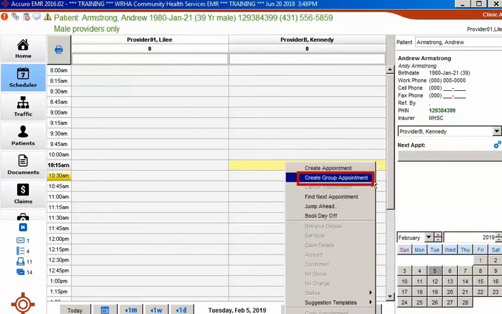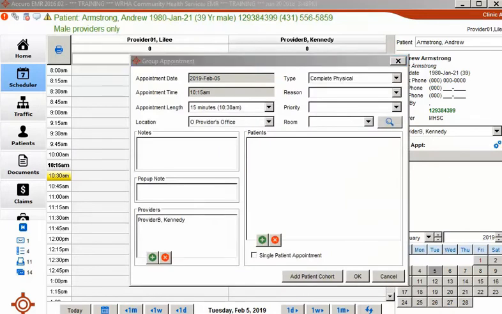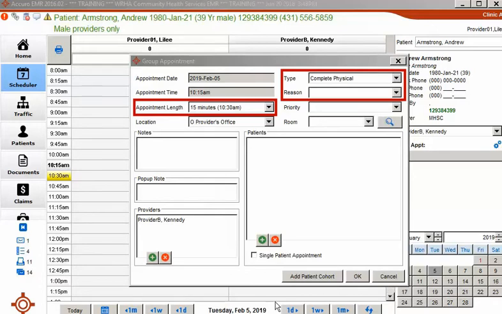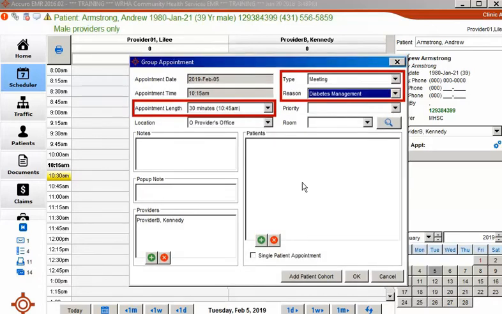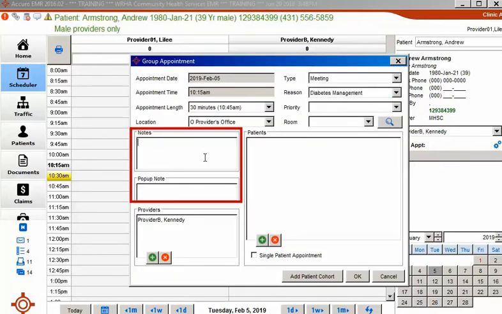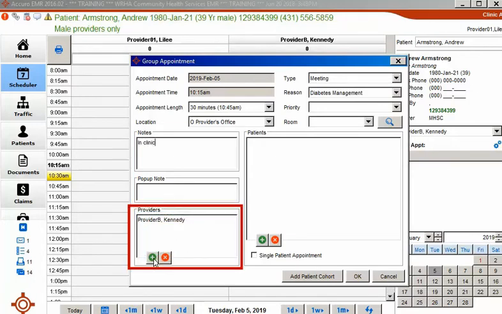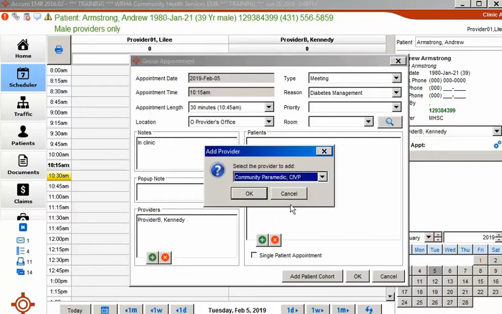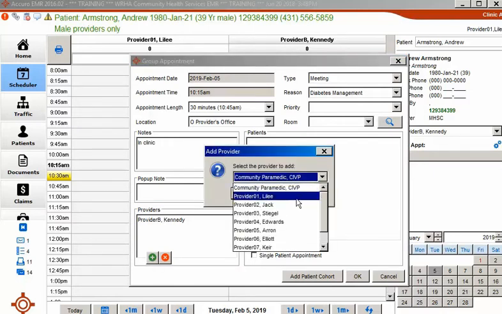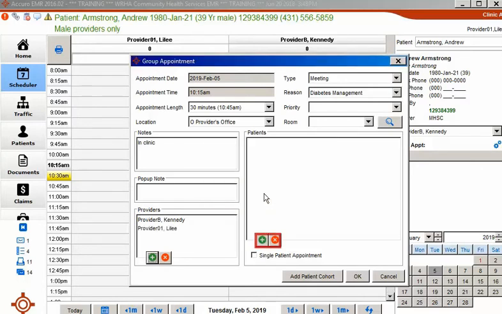A group appointment window will open up. Similar to a patient appointment, appointment length, type, and reason must be completed within the top portion of the window. On the left-hand side of the window, the user has the opportunity to add additional information via notes and pop-up notes. These are free text opportunities that relate specifically to this appointment. On the lower left corner, adding any additional providers is completed by selecting the green plus icon and selecting the provider you wish to add. On the lower right side of this window is where you will identify the patients scheduled to attend this session.